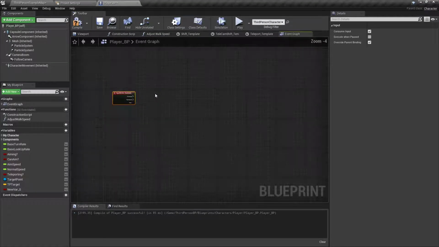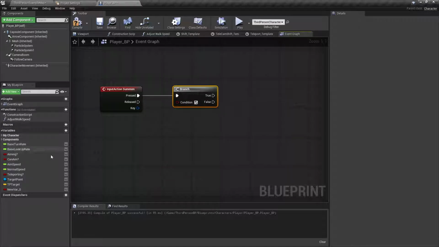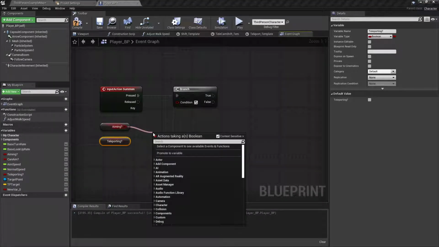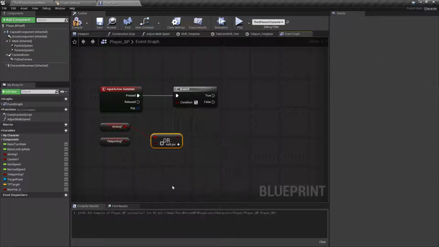So summon. But we don't want them to just be able to do it whenever. We want to put in some conditionals. So I don't want them to be able to summon if they're aiming to cast a spell or trying to teleport. So I'm going to drag both of those out. Drag off of one and type OR to get this. Returns the logic of two values. So it'll compare both of these and make sure they're both false. So if either one is true, it'll fire off that. If either one, or if both are false, they'll do that. You get it.